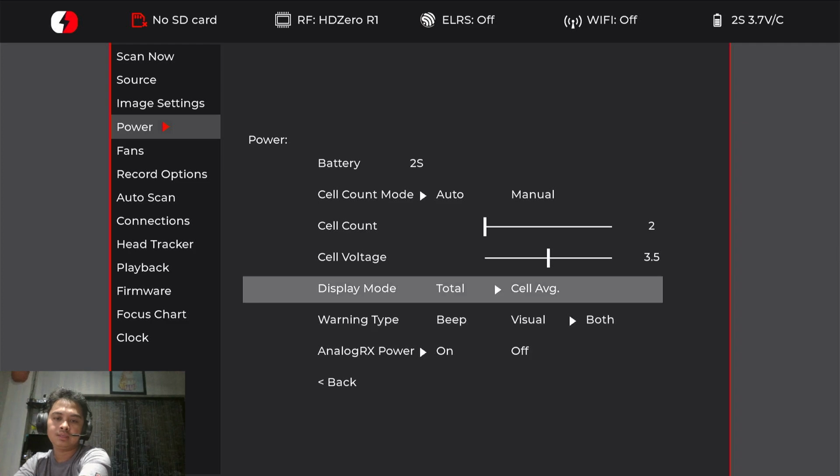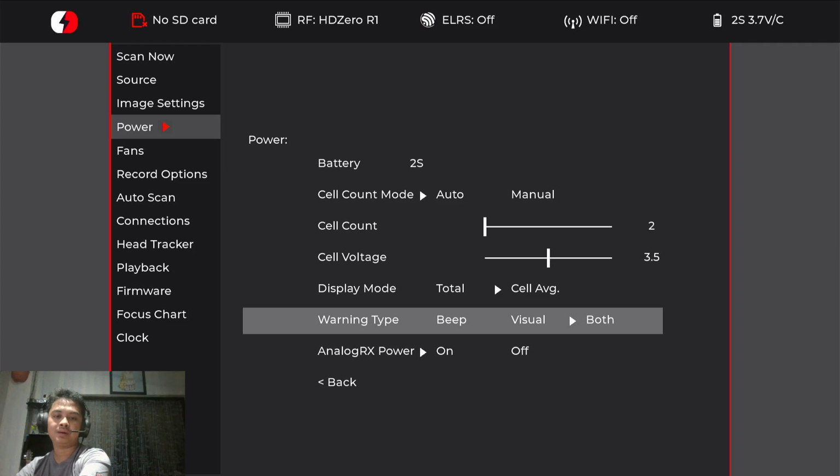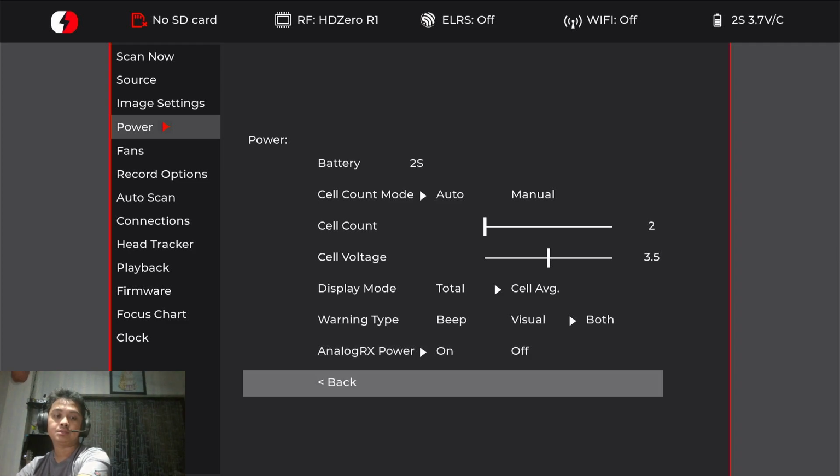Now for analog, if you're using the analog module, here is a soft switch so that you could turn on the power going to the expansion module. Sometimes if you newly bought the expansion module, it doesn't work out of the box because of this button here. So just turn it on so that the power would go directly to the expansion module.